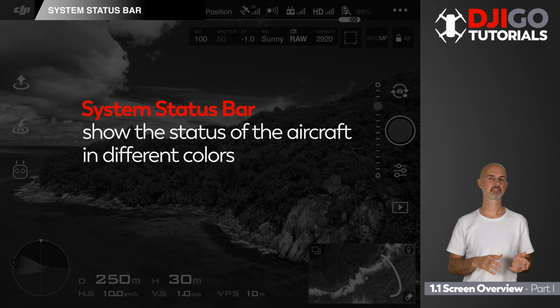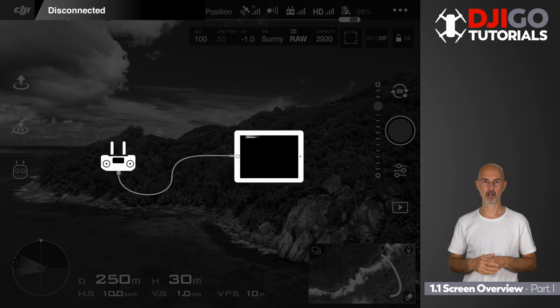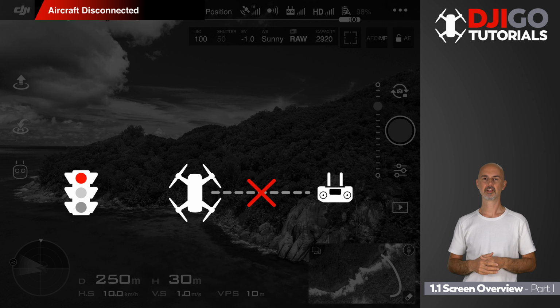It can have various colors and information, so let's quickly get through the most important ones when you start up your drone. Disconnected with the gray bar means that your tablet or smartphone has no connection to the remote control and you need to plug in the cable and turn it on. Aircraft disconnected means that your remote control has not established a connection to the aircraft. For example, if you haven't yet powered on your drone.